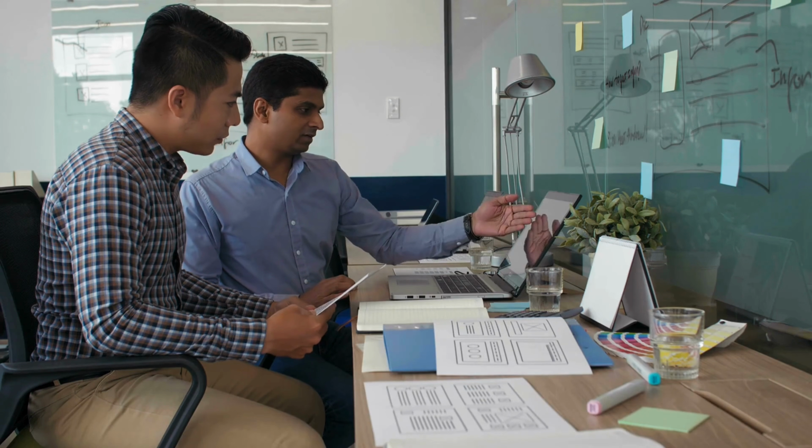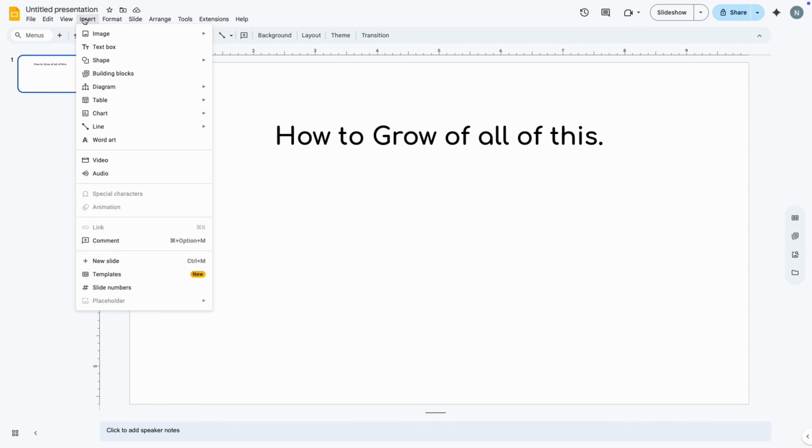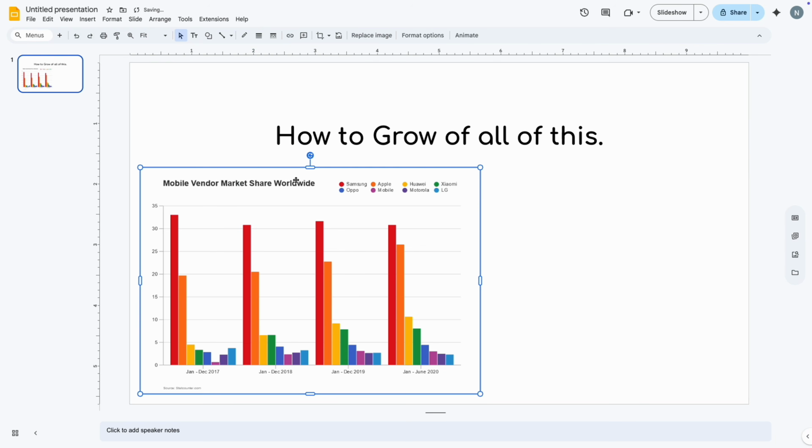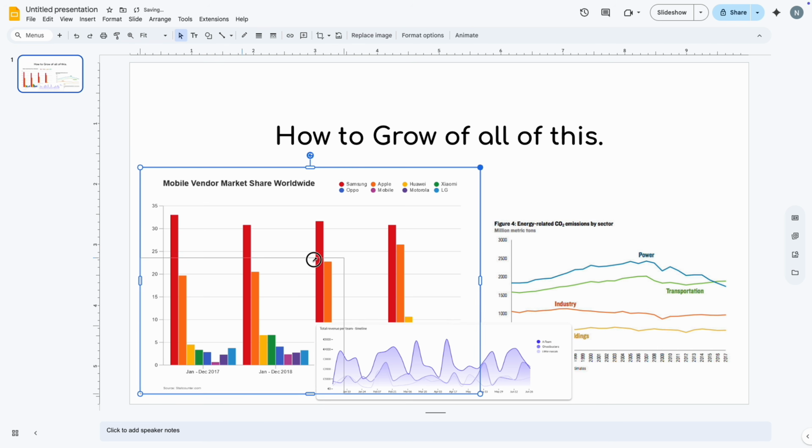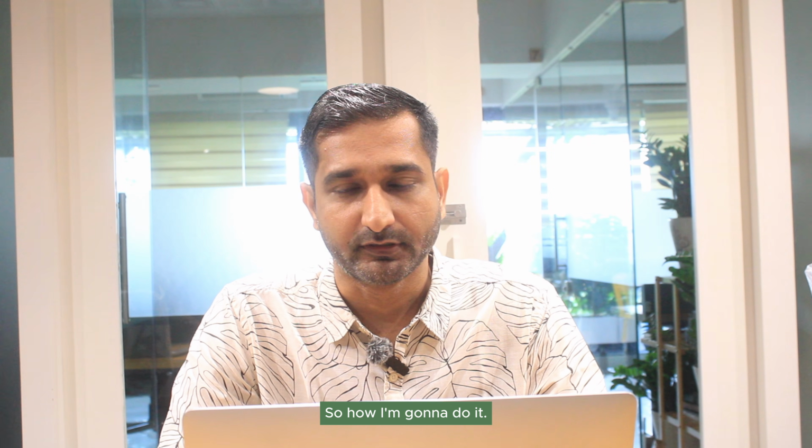I'm working on a project and I need to store a lot of information from various sources, including charts. Now I gather all the data. Now I need to prepare a presentation from these data. So how am I gonna do it?